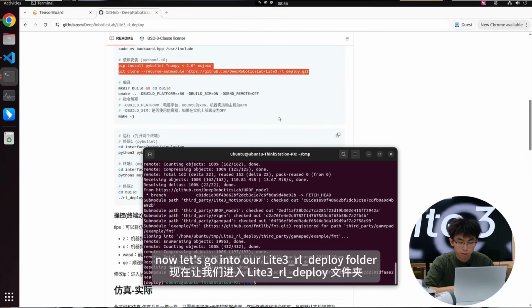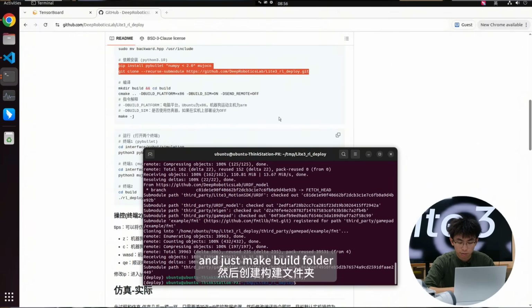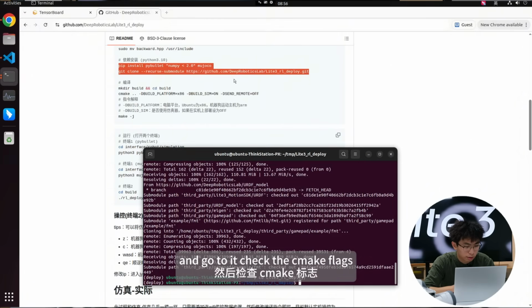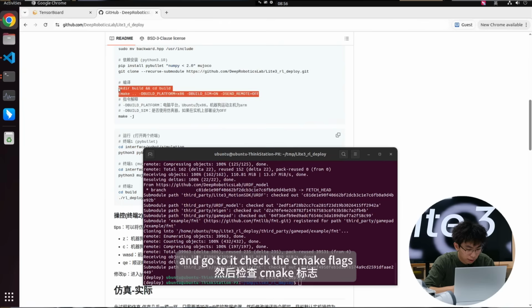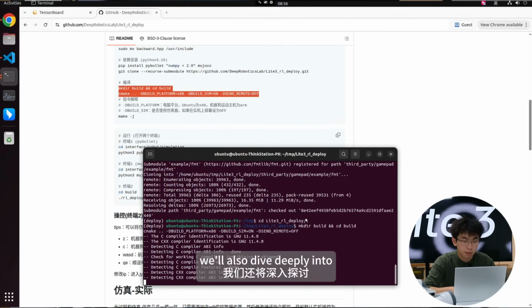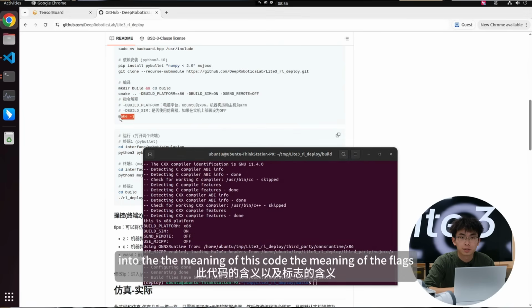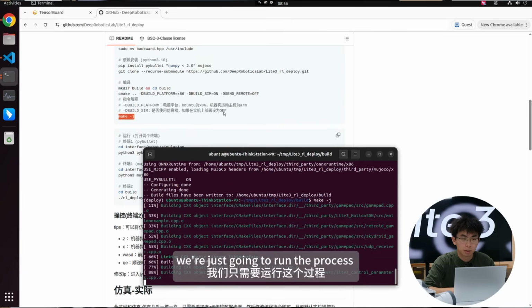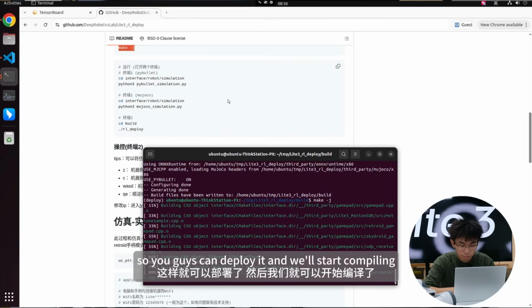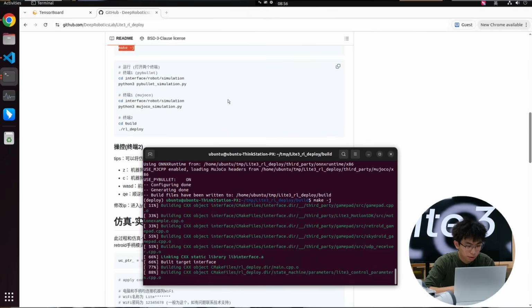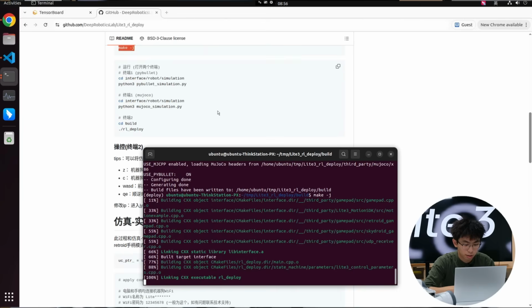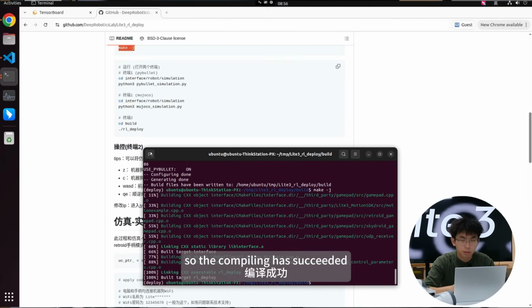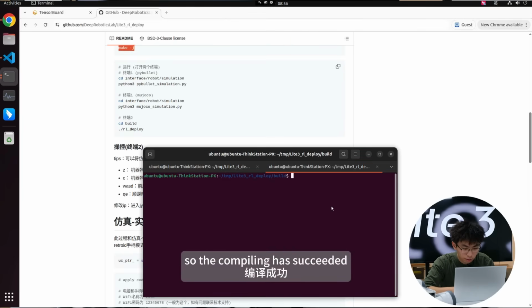Now let's go into our Lite 3 IO deploy folder, make a build folder and go into it. Check the CMake flags. We'll also dive deeply into the meaning of these flags, but in this video, we're just going to run the process so you can deploy it. And we'll start compiling. The compiling has succeeded.